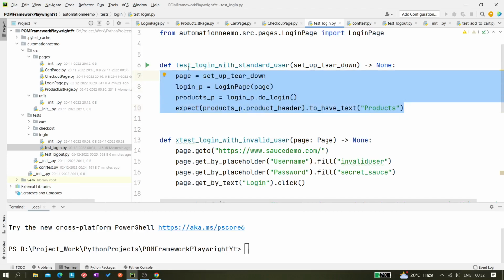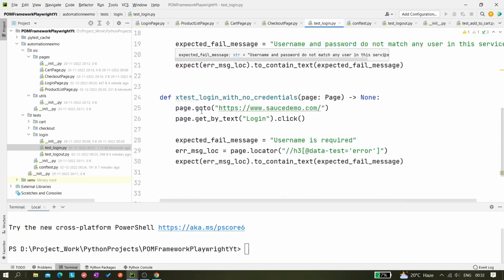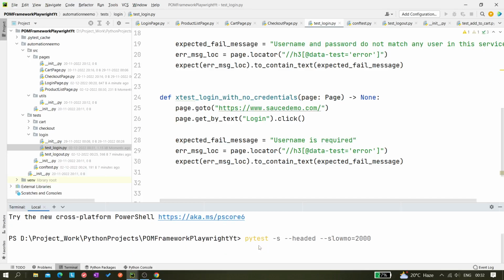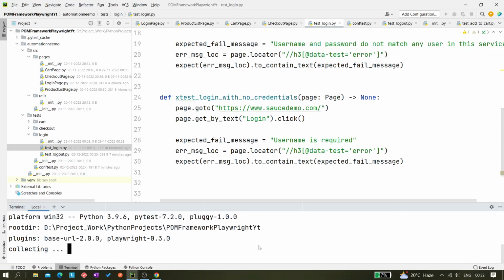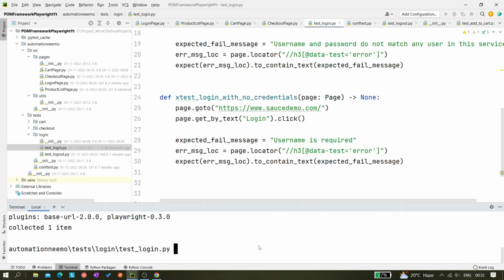Now we have to test whether it's working as expected or not. So let's run it and see if it is properly connected with the pages and the conftest file, and everything is integrated properly or not. So we can run it like pytest minus s test as headed, and we can give some slow motion as well. Now let's press enter. See, it collected one item, so let's see.